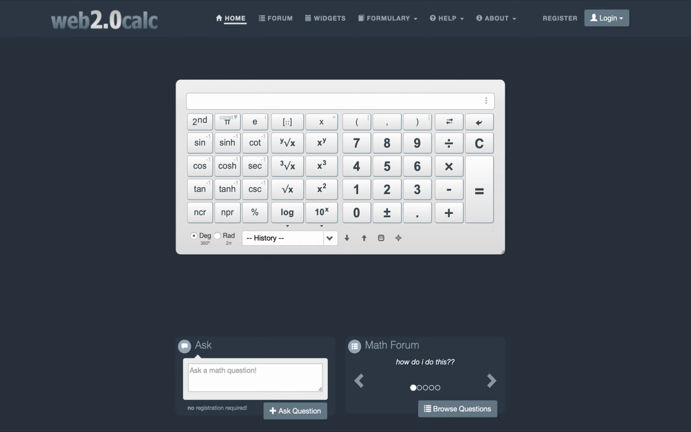So this is a Web 2.0 calculator that I would really like you to become very familiar with for this class. We're going to be utilizing this for our trig functions because it's very difficult to get a standard handheld for everybody. So this is what I recommend you use.